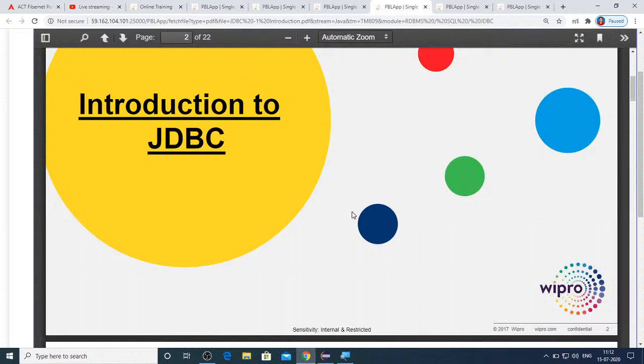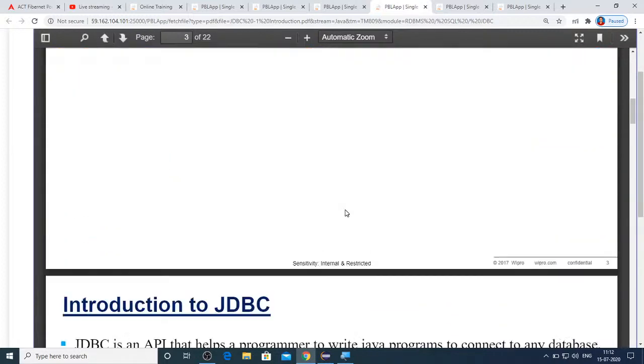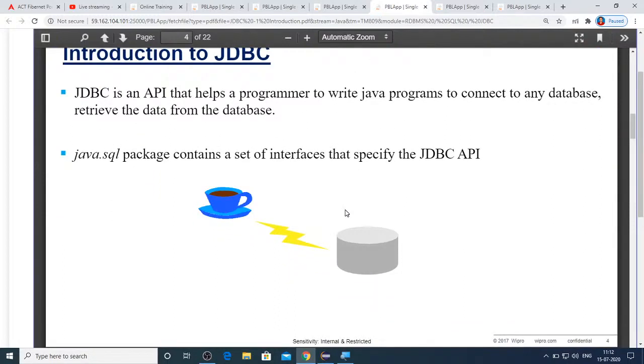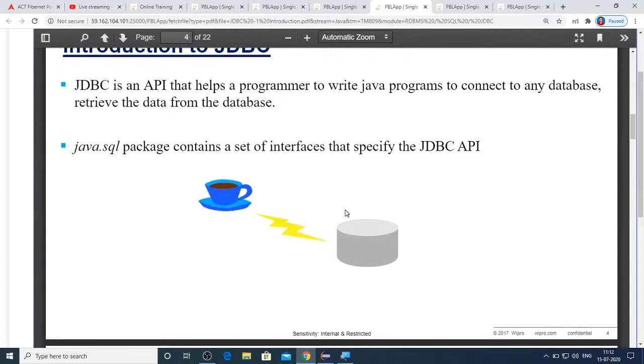So basically JDBC is nothing but an API. As you all know, JDBC stands for Java Database Connectivity. JDBC is an API that will be used for establishing the connection between the front-end Java application and the back-end database. That database can be anything. And this particular JDBC API is part of the java.sql package, because it contains all the interfaces that specify this JDBC API.